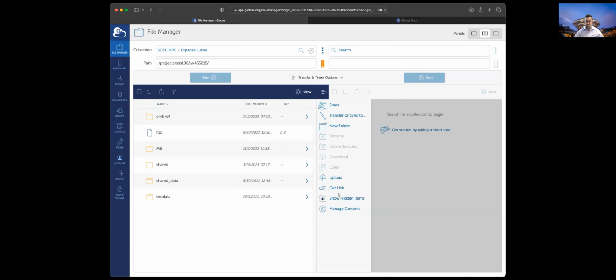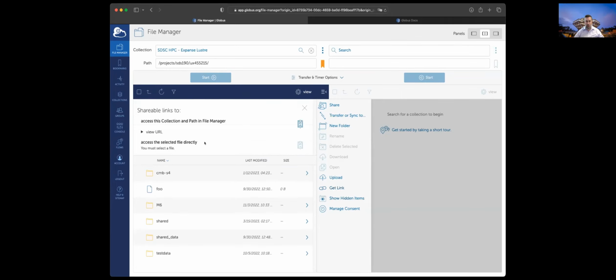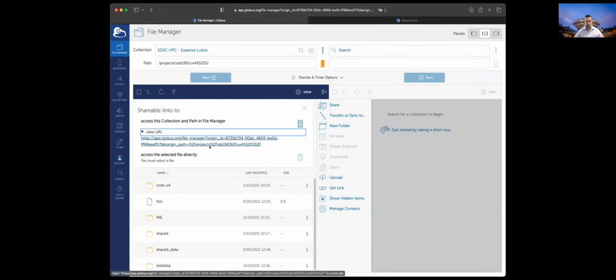You can also go here and do get link if you're sharing with somebody, and it'll give you the URL. So if they're browsing the same path and you're like, oh, I dropped the data here in this folder, you should have access to it on the system. You can go here, copy the link, and send them an email.